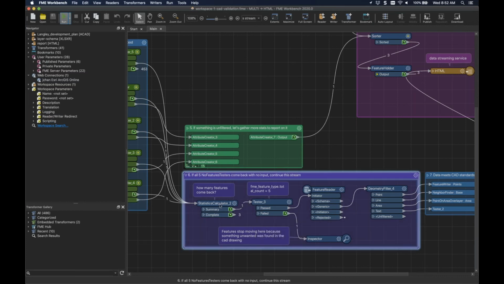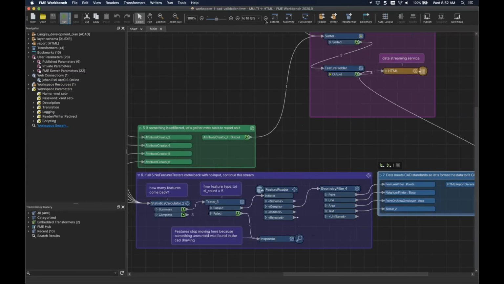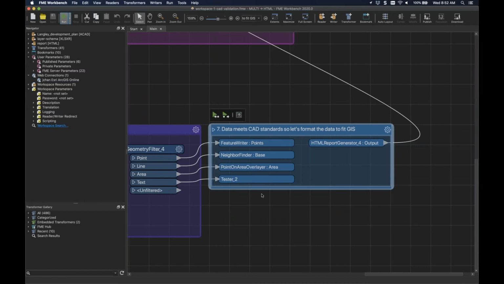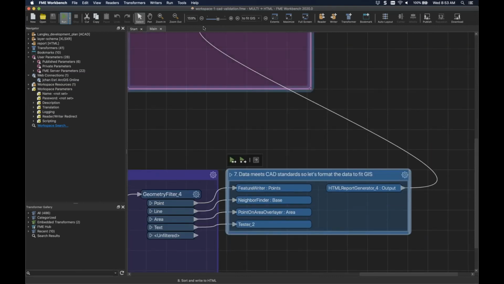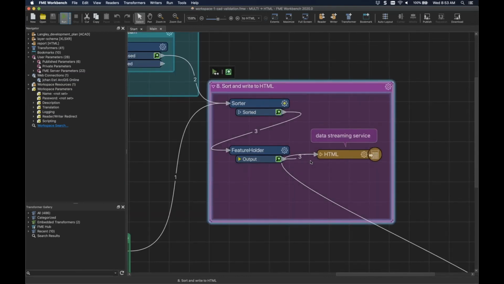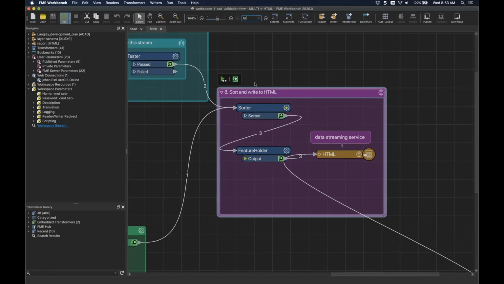In this bookmark here, we're testing to see that we haven't gotten anything coming through the unfiltered port. And if that is true, we're going to write out to ArcGIS Online. To do that, Dale has already shown you a lot of this, so you recognize the neighbor finder already. This is where I'm grabbing those street names and putting them on the line. The point on area overlayer is also something you've seen a few times now, and that is grabbing that parcel ID inside the polygon and putting it on the polygon itself. We've also dealt with the polygons in here, so they're no longer lines. And then finally, we're writing out to HTML.